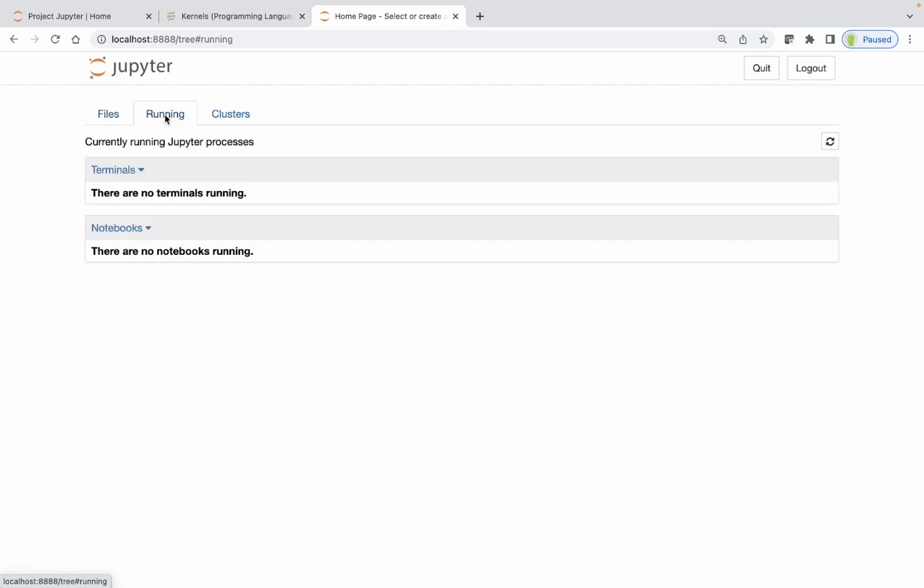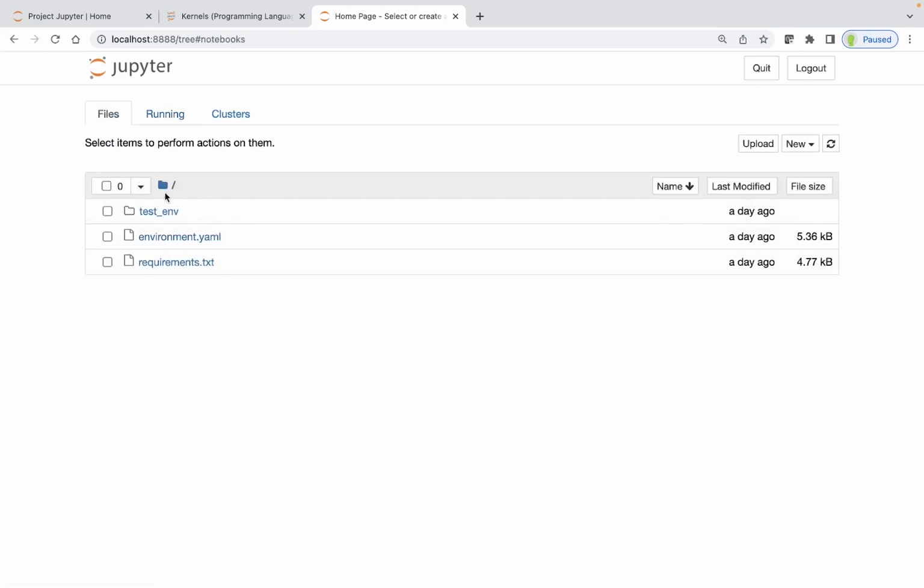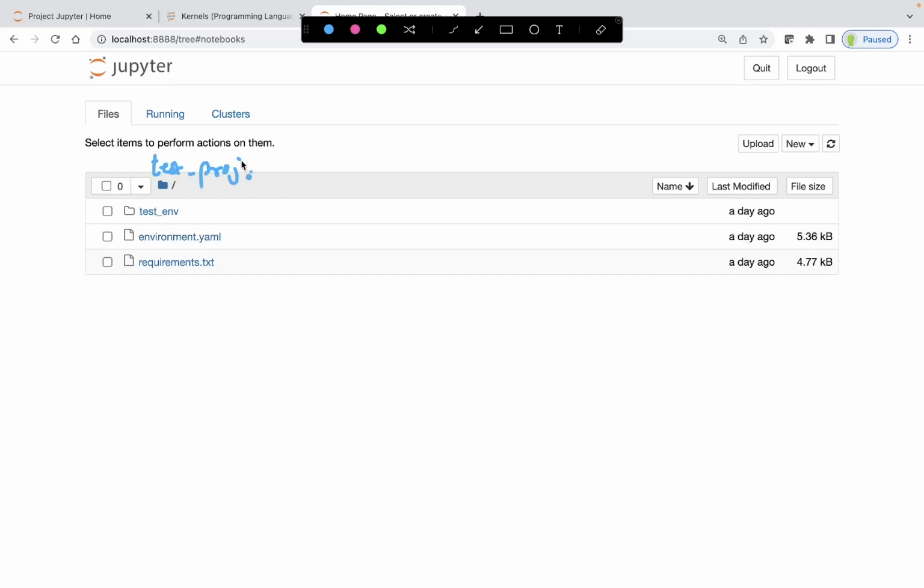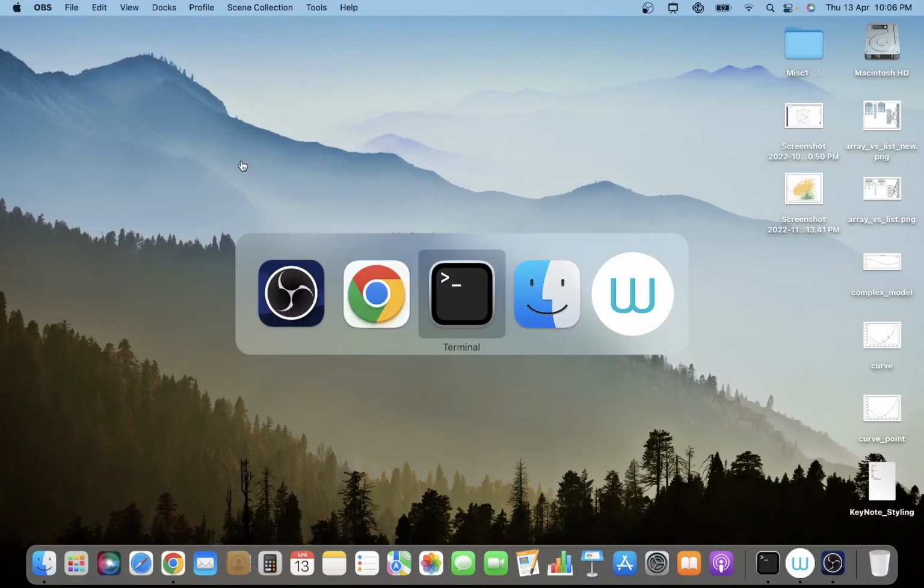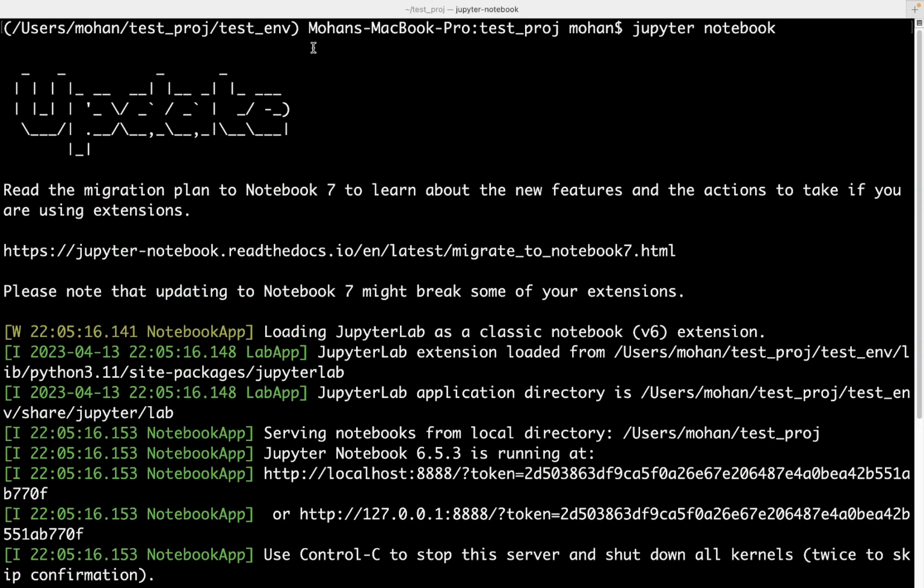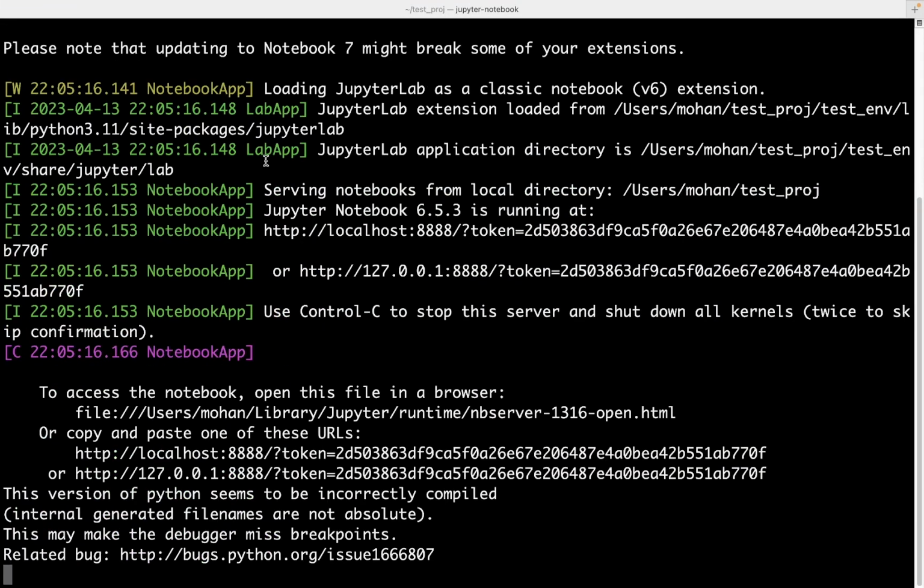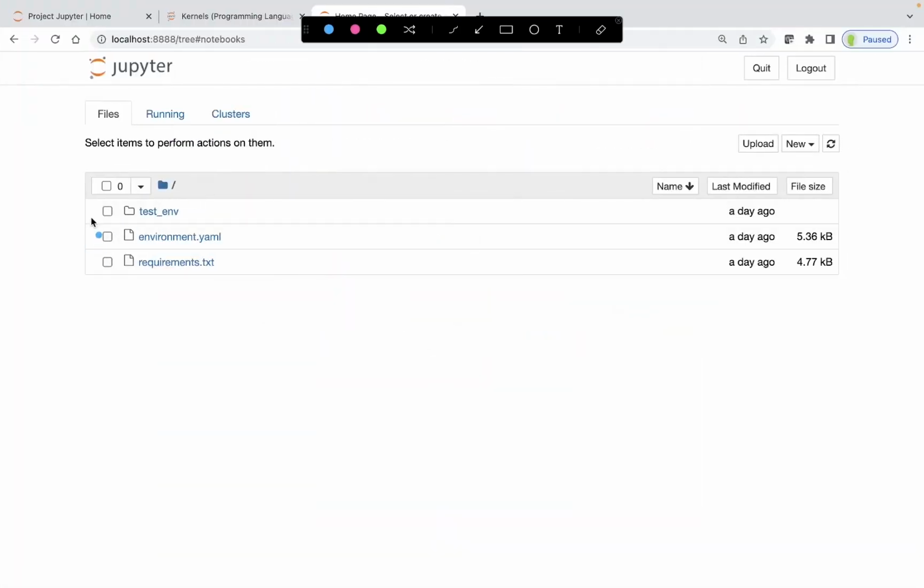It has three different tabs, one of which is Files, which lists all the files present in the current working directory. What exactly is our current working directory now? It is test_project, right? Because that's where we are. If you go back to the terminal, that's where we are, isn't it? There are three different files or subdirectories here. The environment.yaml file and the requirements.txt file are the two files that we created earlier. Test_env is your virtual environment folder or subdirectory that we created earlier.